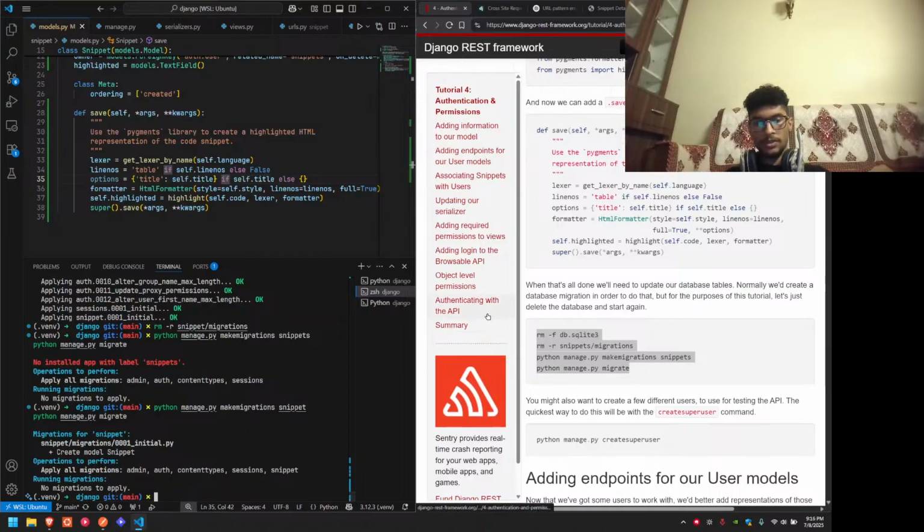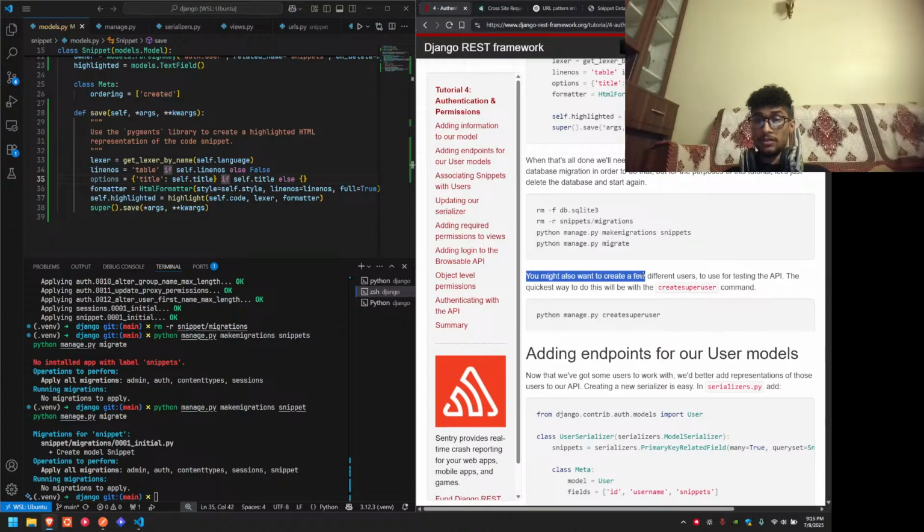You might also want to create a few different users to use for testing the API. The quickest way to do this will be the createsuperuser command.